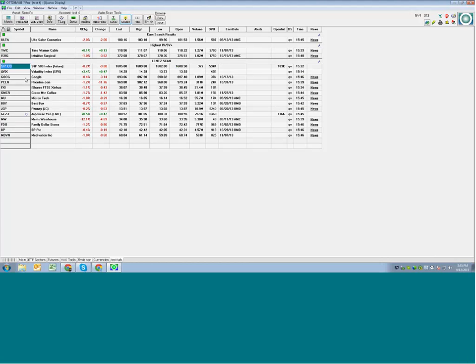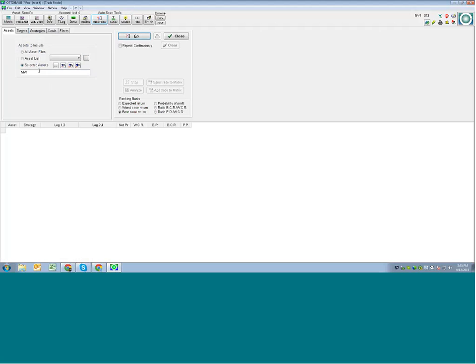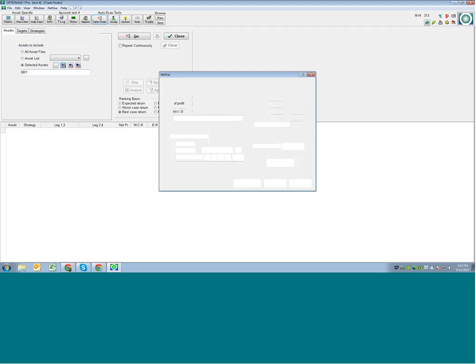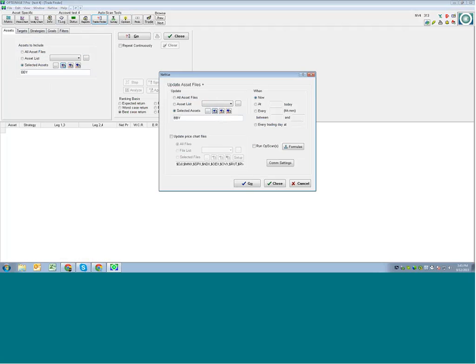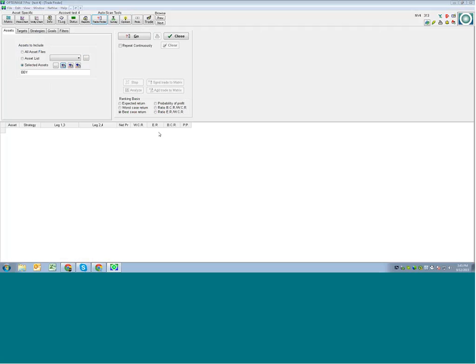If I wanted to look at one of these, let's just look at, we'll say Best Buy. And I'm going to go to TradeFinder. Do the same thing here. Just click on Best Buy. I'm going to go to Net View at the top, Update Asset File. Click on the one because I just want to do the Best Buy. I'm going to hit Go. It's going to look at this for me.